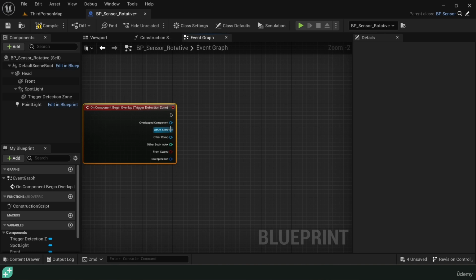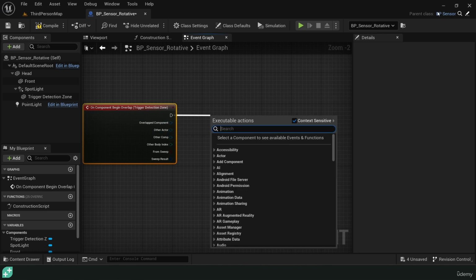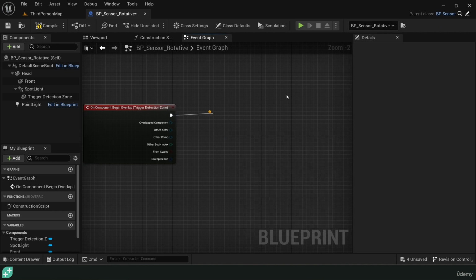Welcome back. So what we are going to do is drag the connection. And because this is a child of our BP sensor, we can go ahead and call the detect player node. And here we can leave the first one as target itself, but the actor detected will be other actor. And this is the actor that has been going through that trigger.